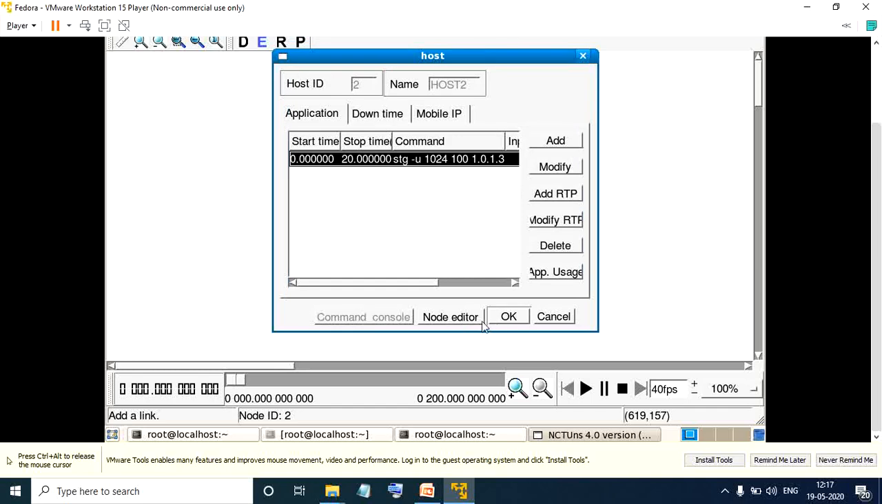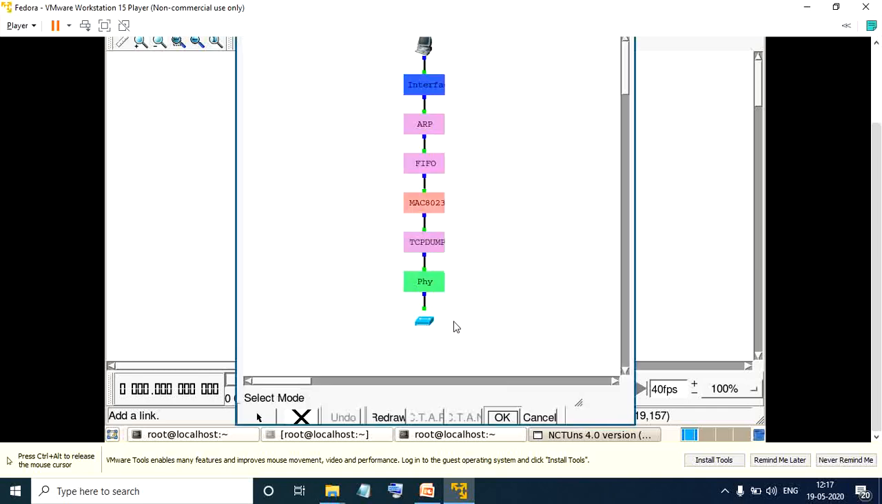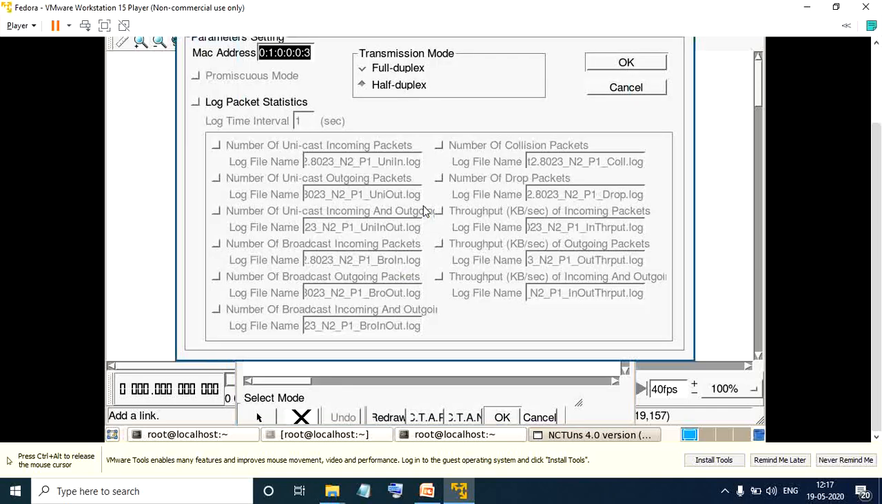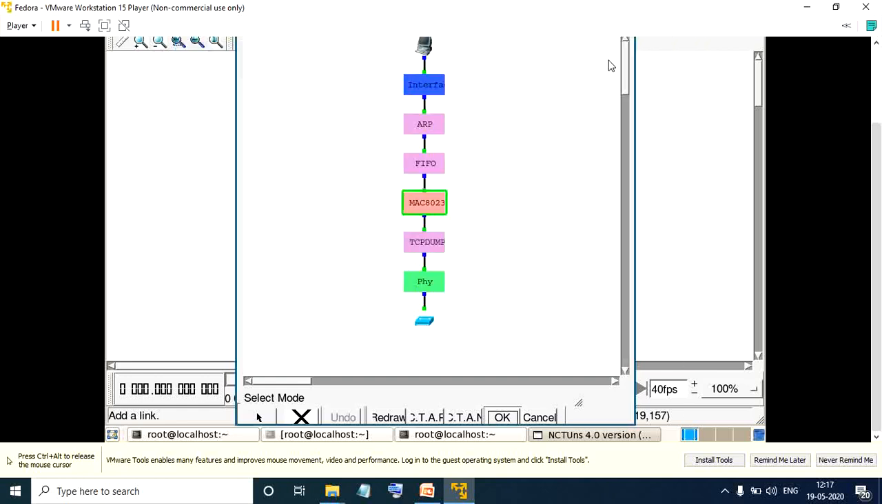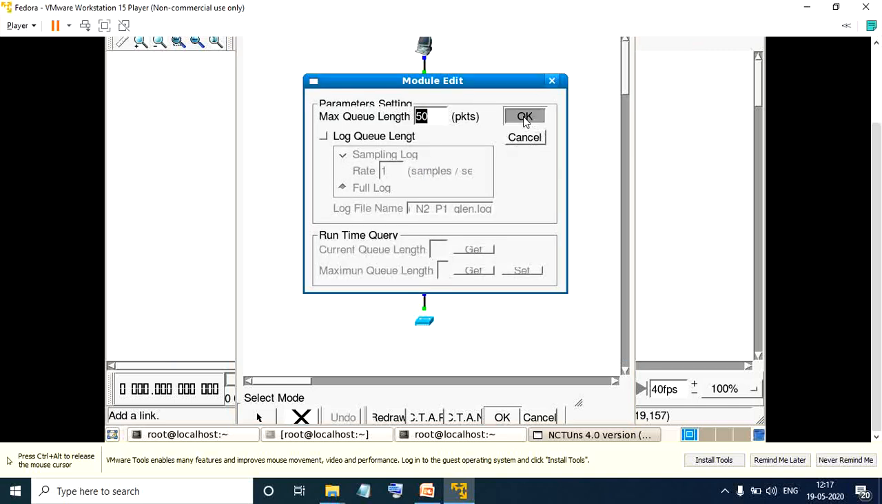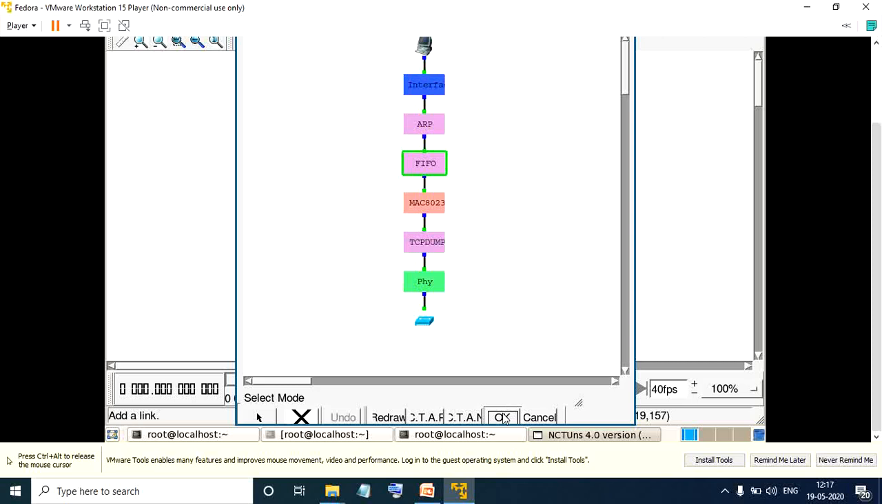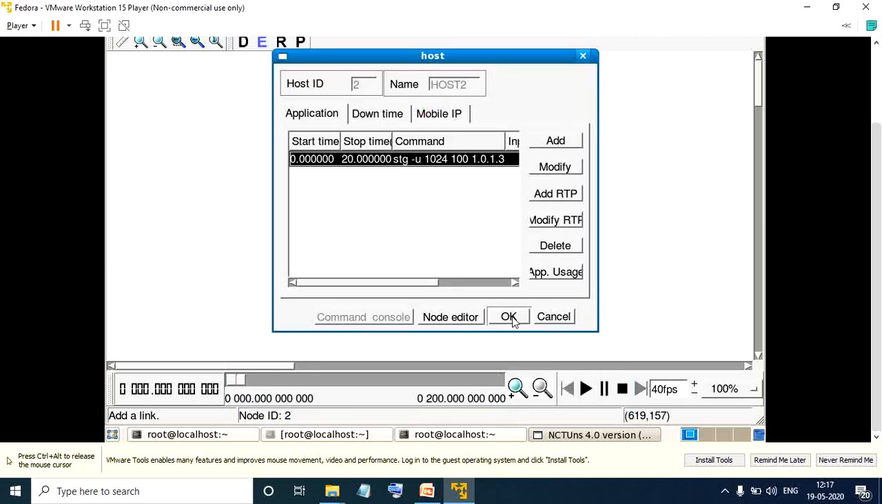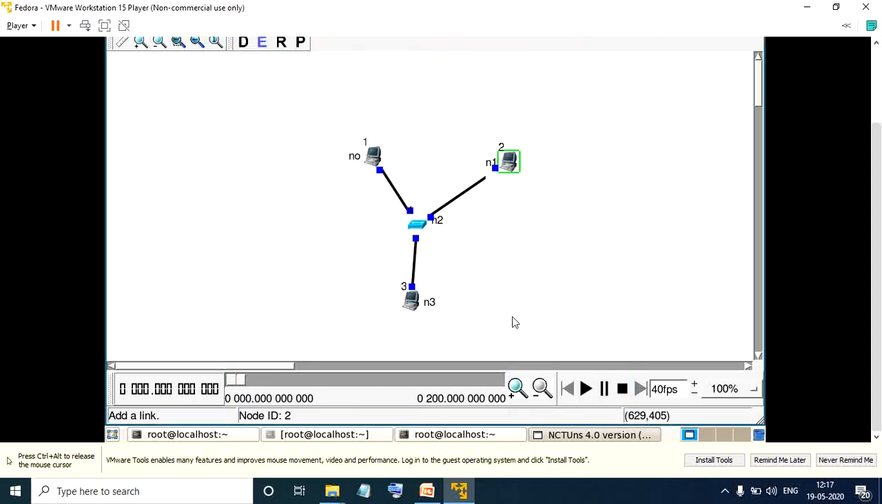So press OK. Then we'll go to node editor, MAC 8023. Again I would like to select what all logs I want to see. Say collision, drop and outgoing. So press OK. So again you just cross check once with FIFO, is it 50 or no? Yeah, it is 50, and press OK. So both the senders are done. You have set them up as a TCP and UDP.